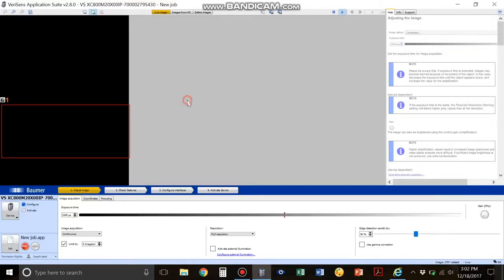Okay, I recently got asked how to set up the web interface on the Baumer VeriSens cameras, and I'll show you how to do that. It's pretty simple. Basically, you need to be hooked up into live image, so you need to have a real camera hooked up to your PC. This doesn't work for images from PC because the web interface only works once you've activated the device.